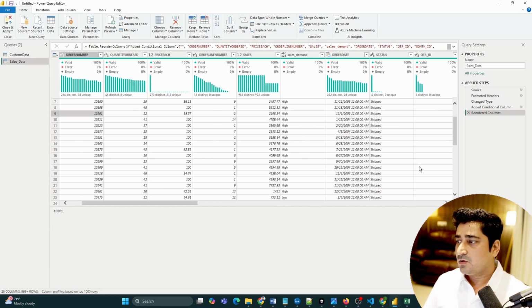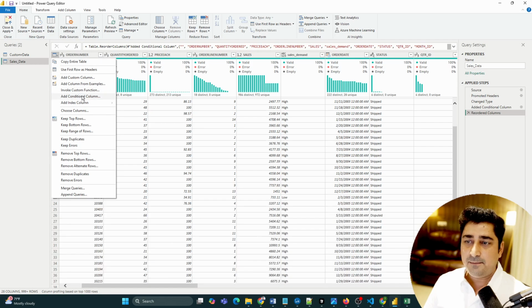So I hope all of you are able to understand how it is working, how you are able to create a column based on conditions, and then eventually create a new column over here.